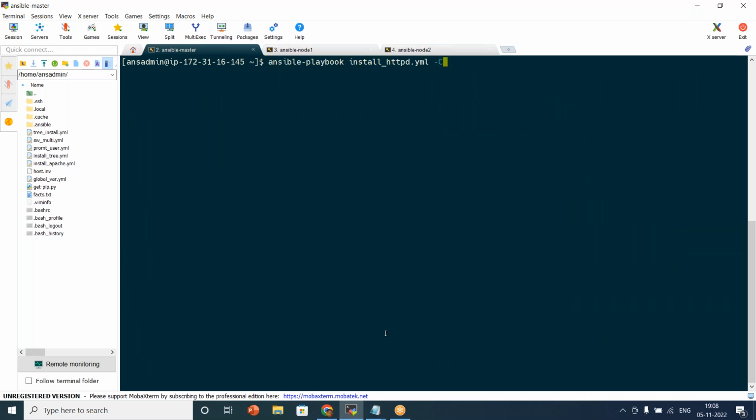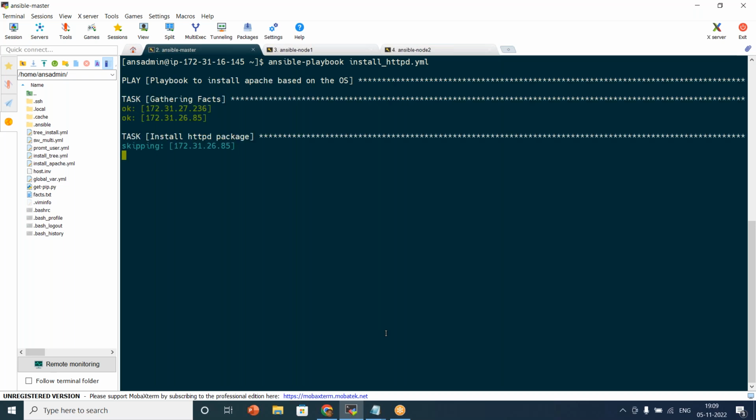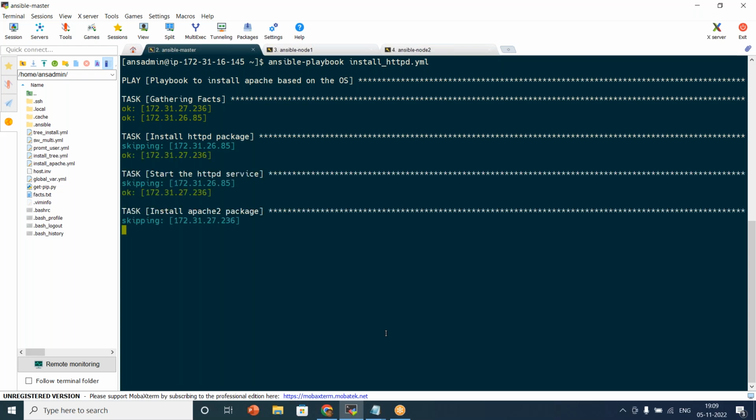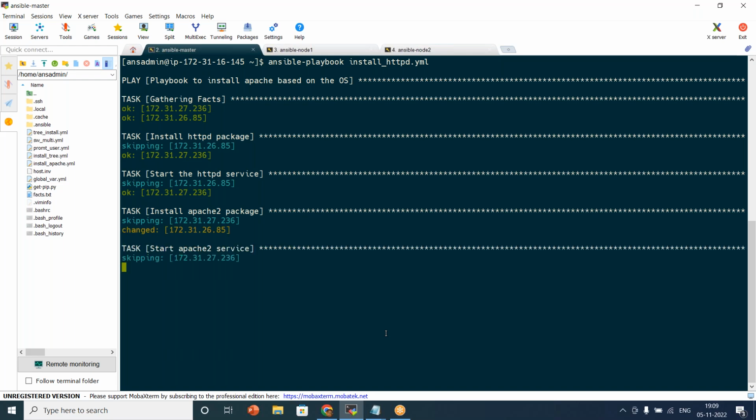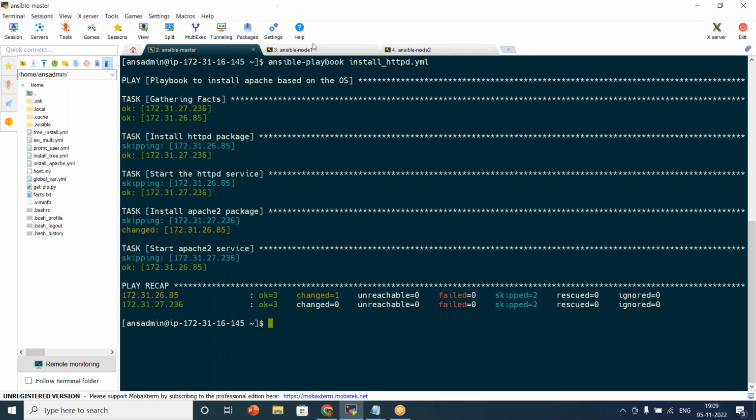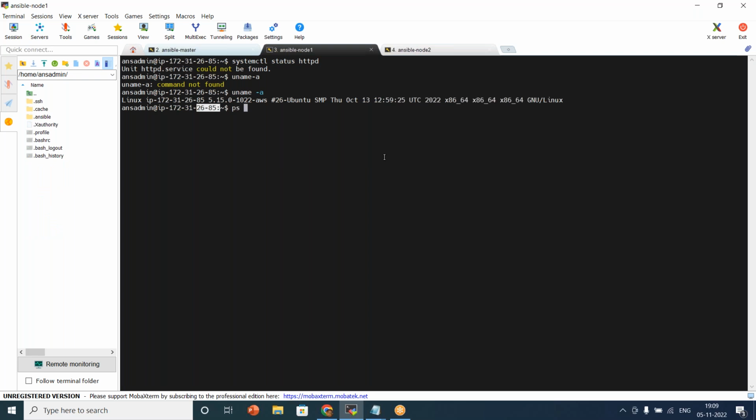Let's try to run this, and we'll see whether we are actually able to access it. So it's installing the HTTPD package. It's skipping 85, so it's doing it on 236. And similarly the opposite: it's skipping 236 and it will do it for 85. Okay, we are good.